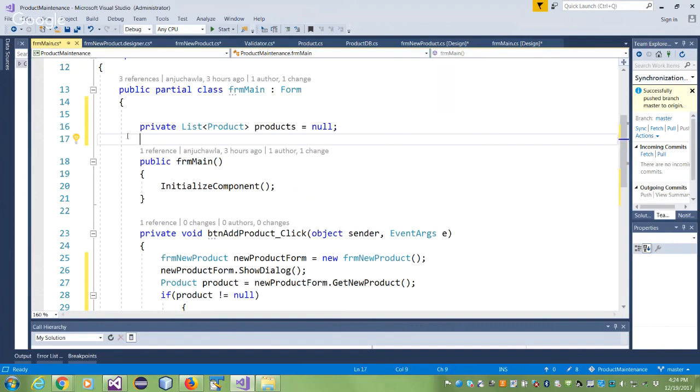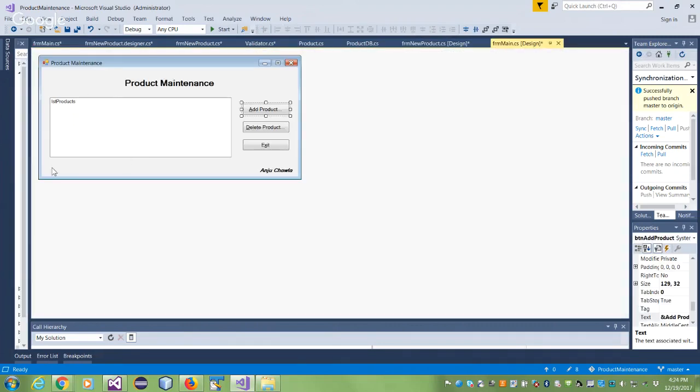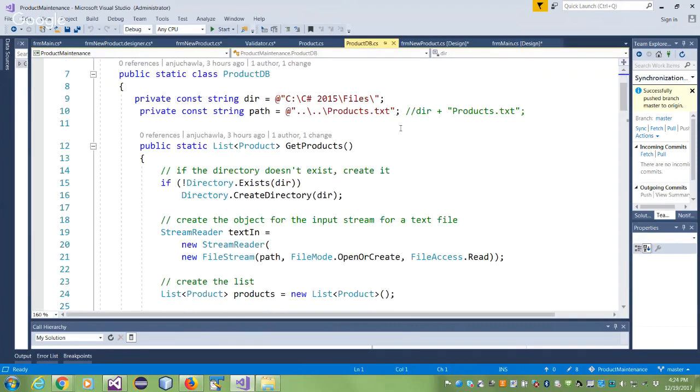Now, what should happen when this form comes up? You tell me, what should happen when this form comes up? This list must be populated with all the data in your file. Right? You say, where is this file coming from? I'll show you from where the file is coming. Give me 1 minute, right? This I've already given the code to you. So your file is coming.